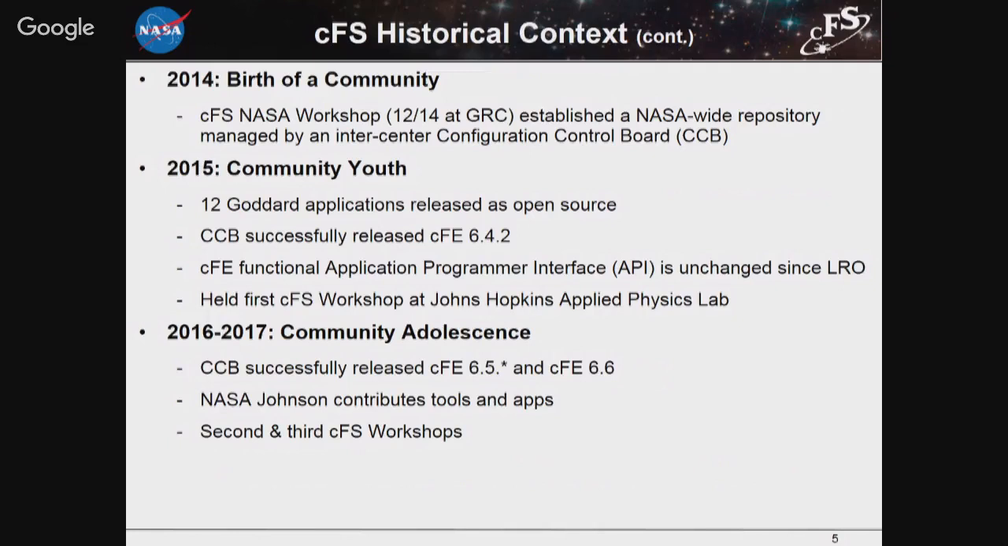Then in early January of 2015, Goddard released their 12 open source apps. The CCB was now functioning and operating with multiple centers controlling, and they were able to release CFE 6.4.2. One historical note is that functionally, since LRO in 2007, the API hasn't changed. There have been some syntactic changes, but functionally it has remained stable. So that's a big selling point for investing in it.